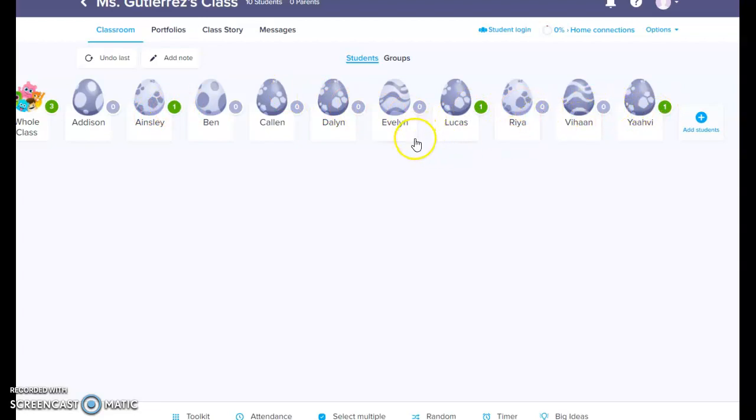Obviously, these have 0. And then that will accumulate to see who had the most points throughout the day to get an extra 5 minutes, extra 10 minutes for free play or independent reading, anything that I can reward them with, basically.